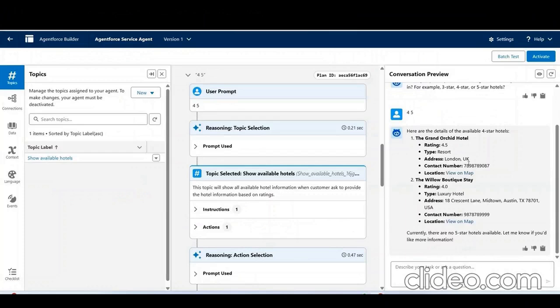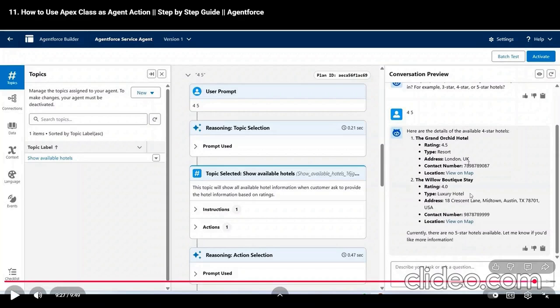If you have seen my previous video, in that video I demonstrated how you can use an Apex class as an agent action. In that example, Agentforce was able to show all the hotel information. However, I noticed that the UI was not very elegant and it only provided a text-based response. You can also see it on my screen.